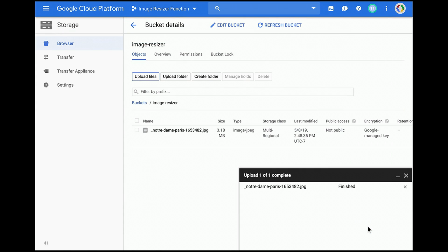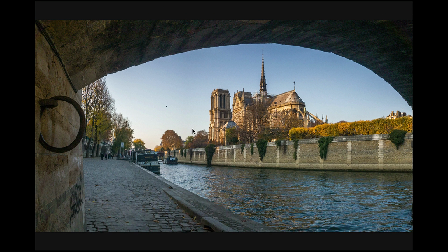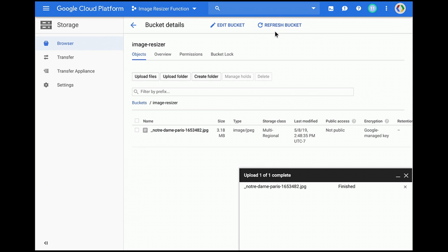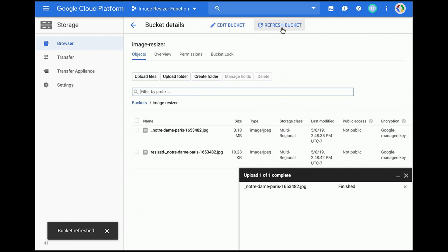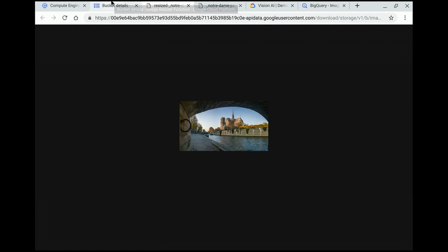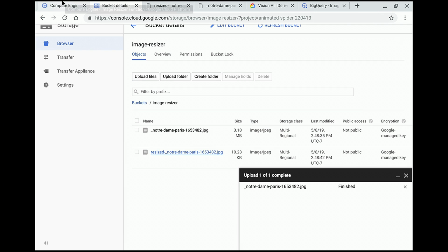So as we do this, we can look at the picture that was uploaded. And we can go back here, and hopefully, as I refresh the bucket, we have a second picture that's there, and that has been the resized version of the initial one. So here you go. These are Cloud Functions in action.